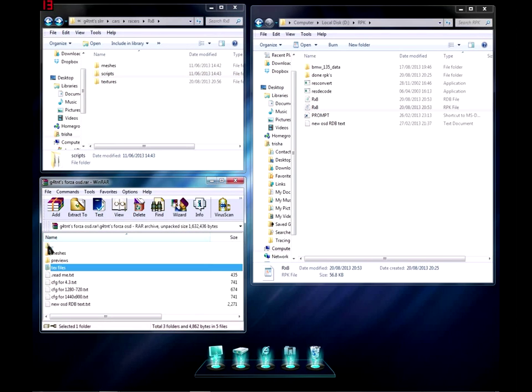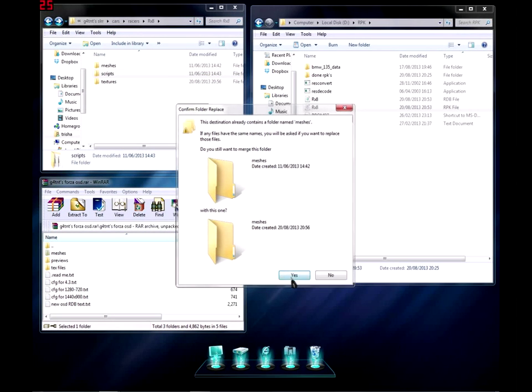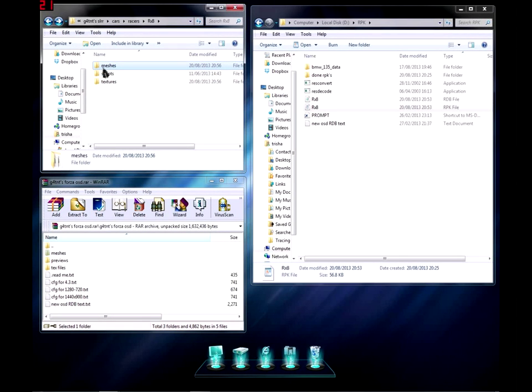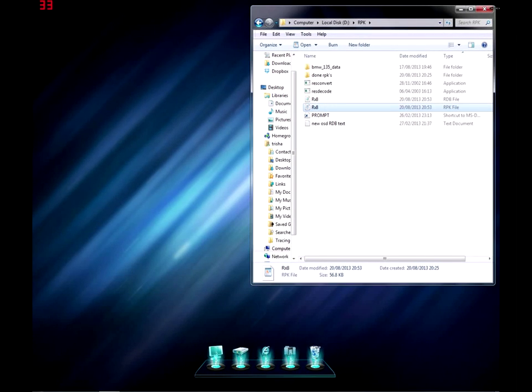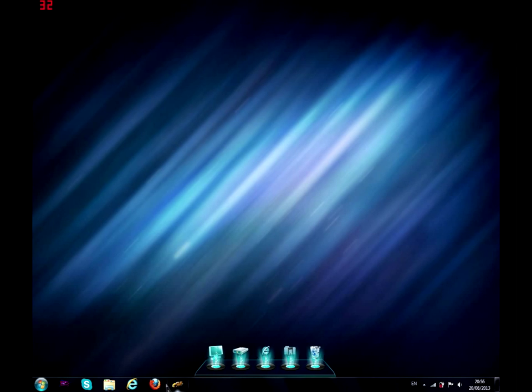So that's that in. I'm going to go back, and we also want to put the meshes folder in and copy over that. So that's your meshes for your pin and your speedometer and stuff, I think. So that should be fine. Close out of all this. That's basically what you've got to do, finished now. So we'll go in and see if that worked.